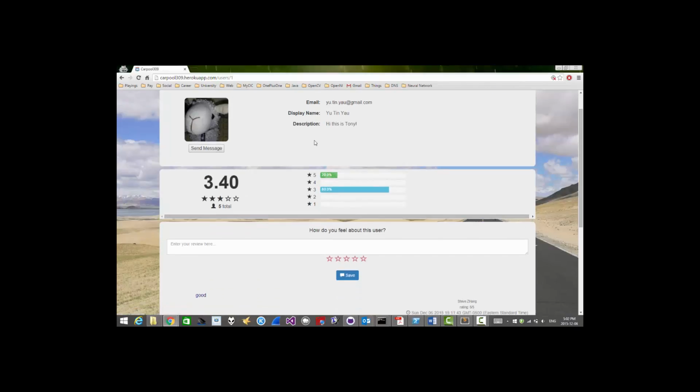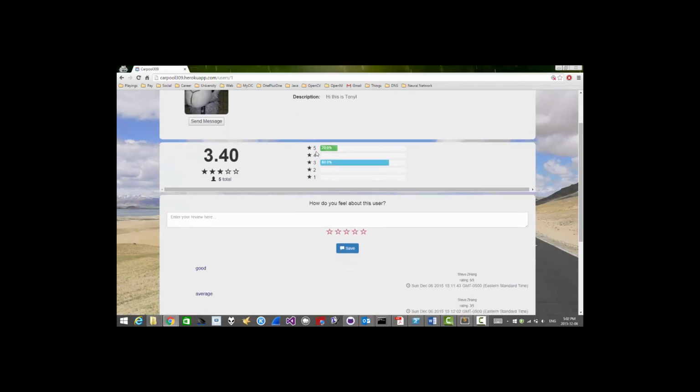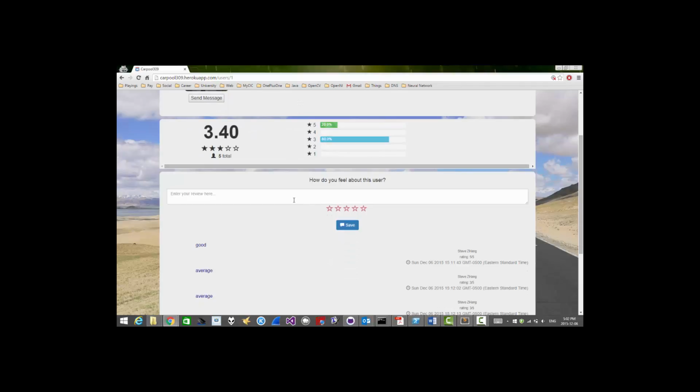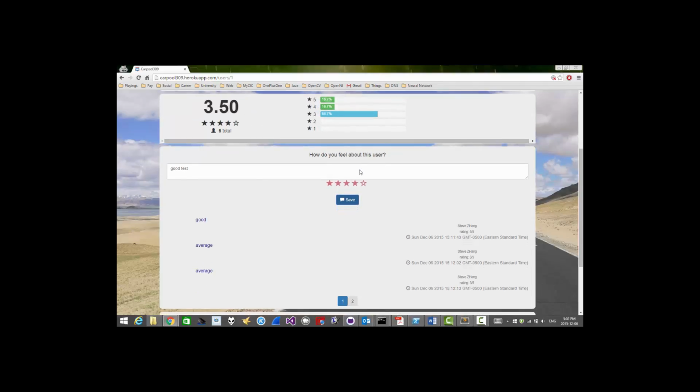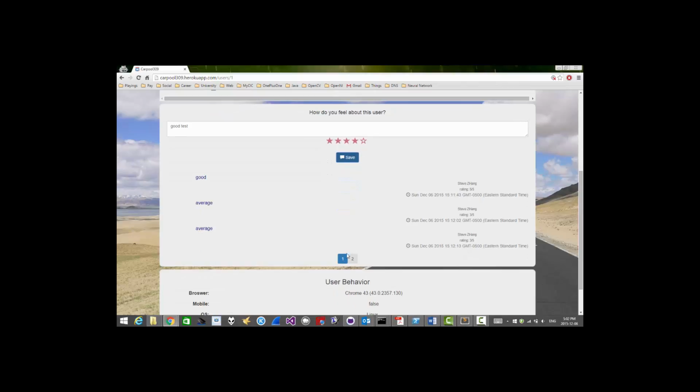So you can see other users' information here. So let's add in some comments here. After that, the average rating and then other stars will change correspondingly. And then your rating will be on the last page.